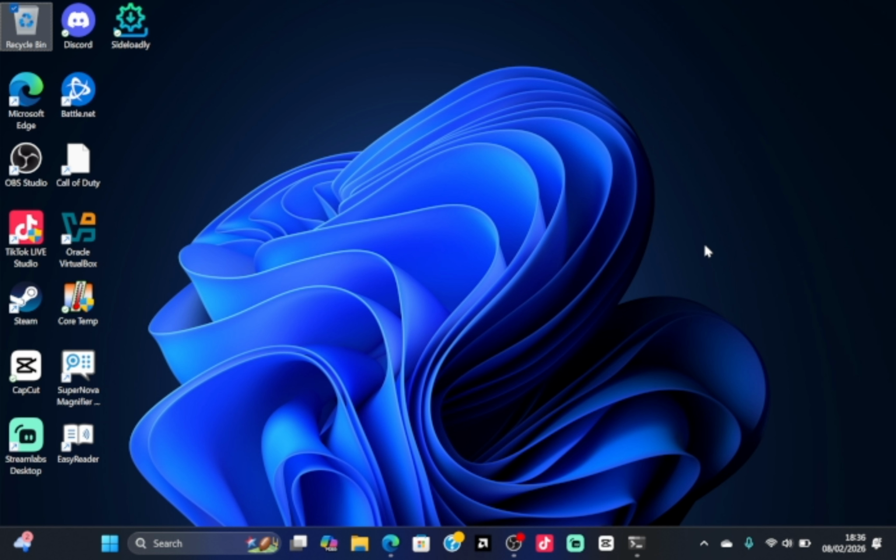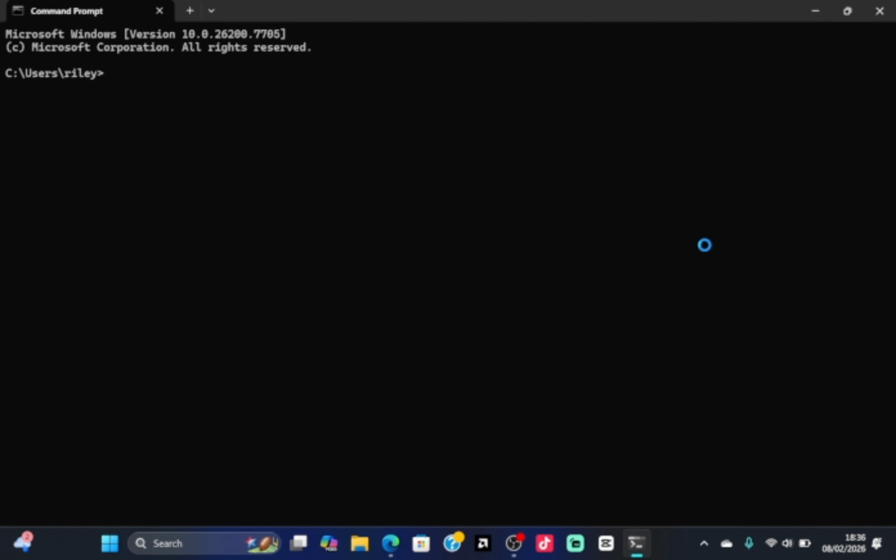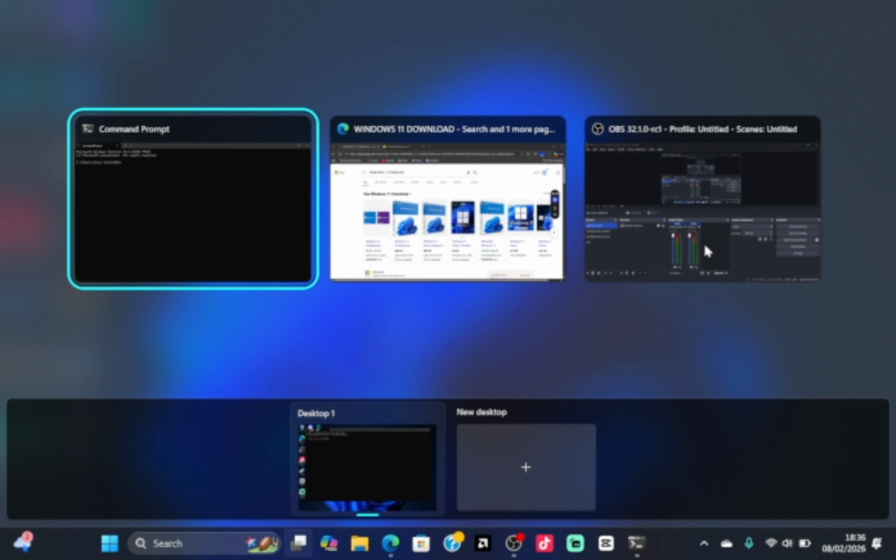Going on with the workflow tips and tricks, if you do Alt and Tab, you can quickly switch between all your open programs, or if you just click them together, it will immediately switch. And then if you do Windows and Tab, it'll open up all of your windows so you can actually see what's all open at once, and it won't automatically go to one of them.